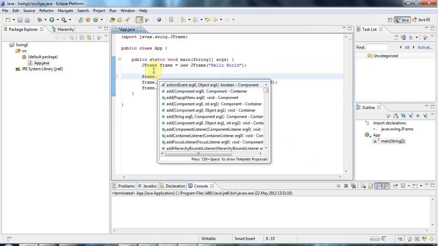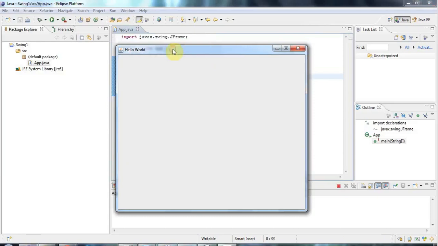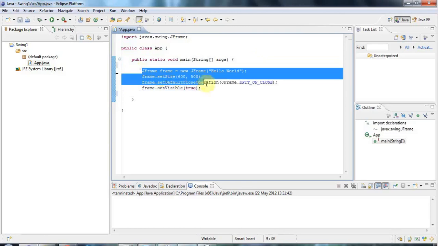So let's make the size bigger. I'll say frame.setSize, and let's make this maybe 600 by, I don't know, 500. And if I run this, now I've got a quite nice Hello World program which quits when I click the cross. And there is still a little problem with this. Now in previous versions of Swing, maybe Java 4, possibly Java 5, I'm not sure, it used to be the case that this was all you need for a Hello World Swing app.